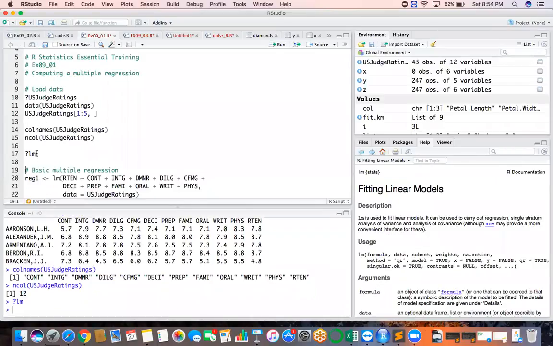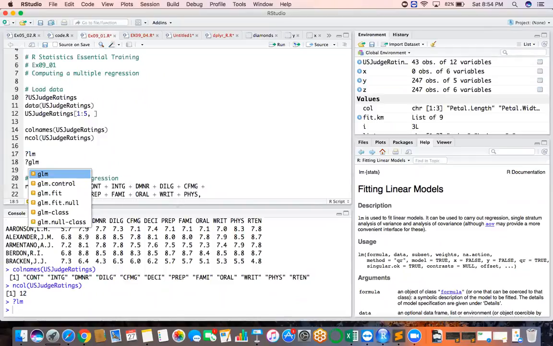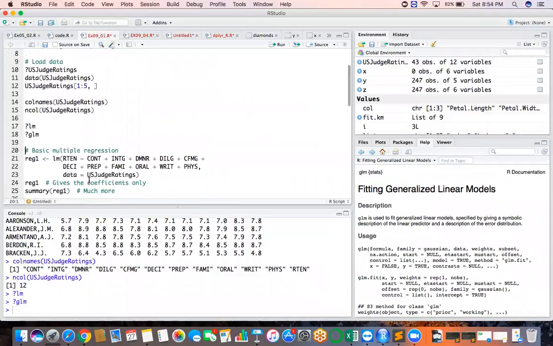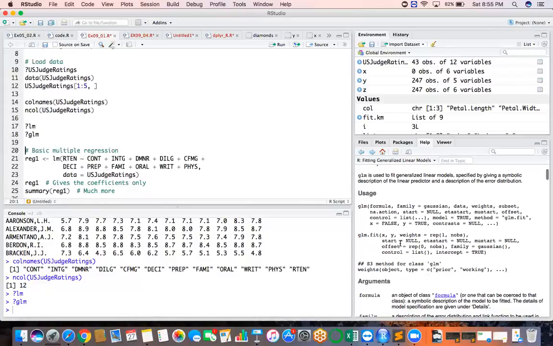LM is used for linear model. Then you have another variety of it called GLM, general linear model. You can use both. Probably for this example we'll use LM, but from tomorrow onwards, when you do assignments or problems, use GLM, it is good. I don't know the difference, but GLM is better actually. So this is how we use it.